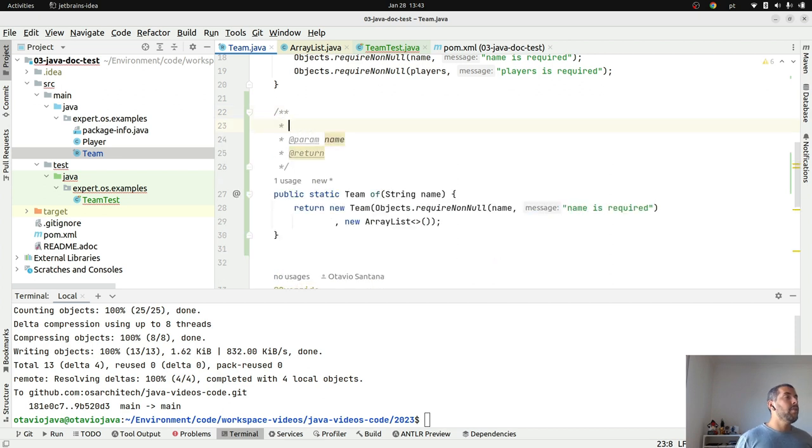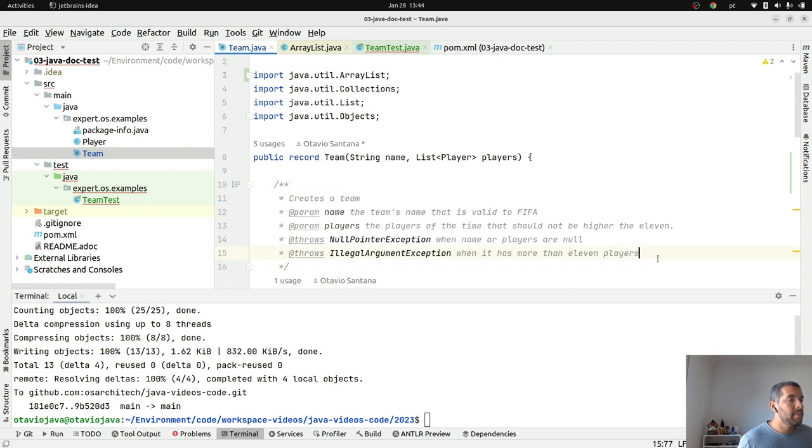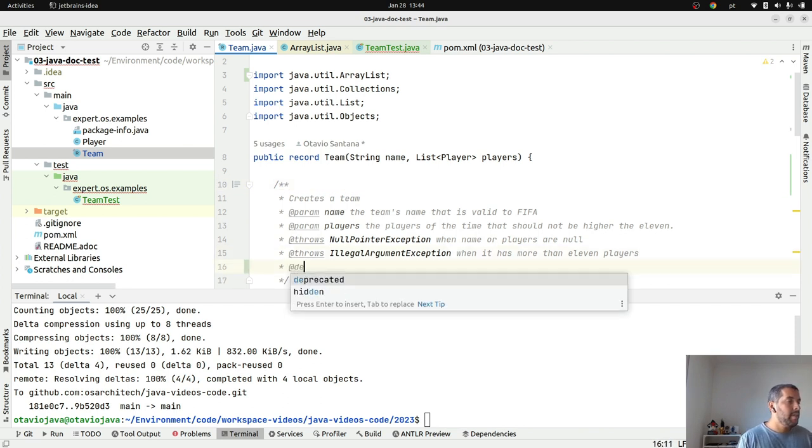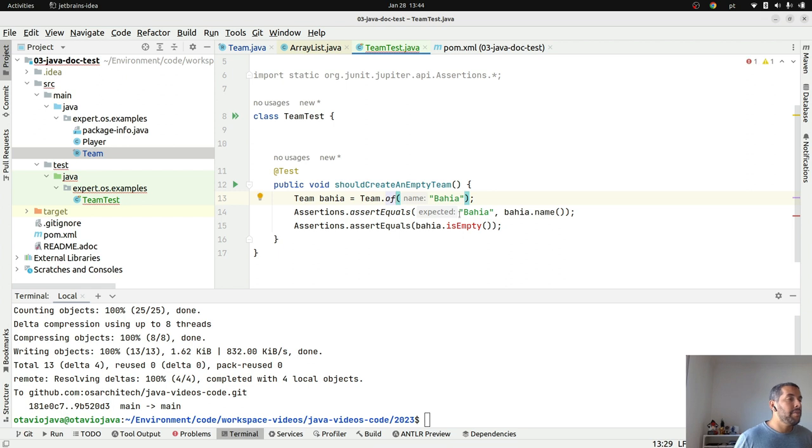Don't forget to use documentation when it makes sense. For example, here I want to create something. Create an empty team. The team's name. A team instance. Just put documentation when it makes sense. I'm just exploring the capability of Javadoc. If you wish, you're able to use the @deprecated. Please use team instead. Okay. This is just a small sample, and that's not the main goal of this presentation.